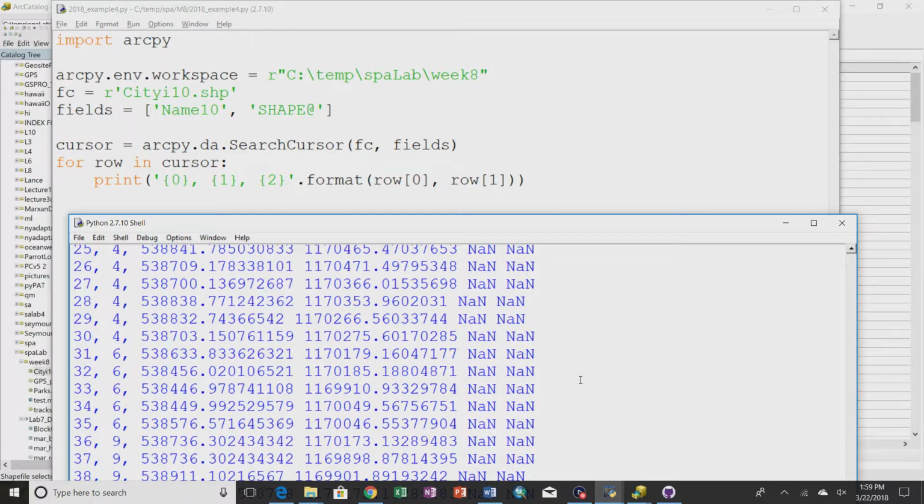Like the whole thing. So it's just going to say geometry object. This might take a little while longer to run because it's huge.